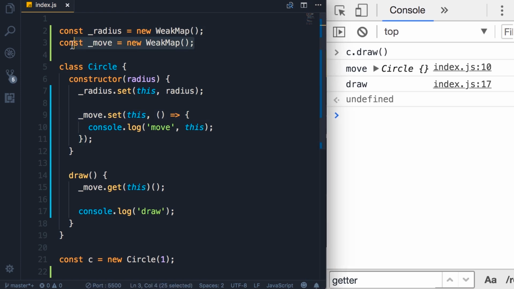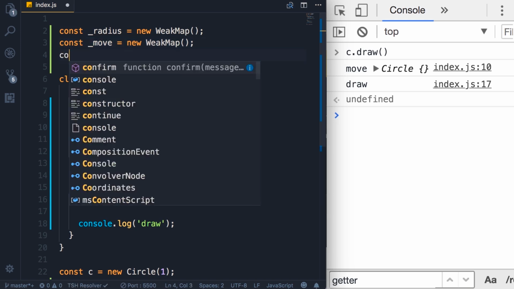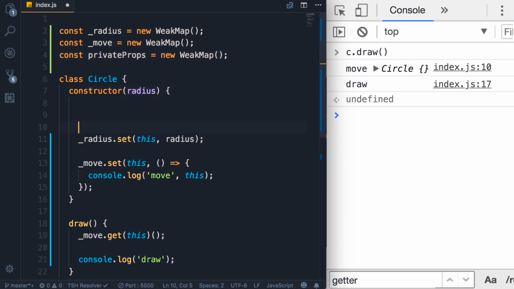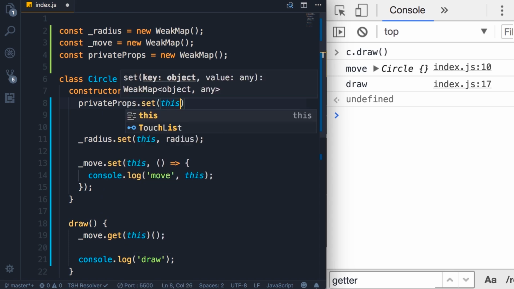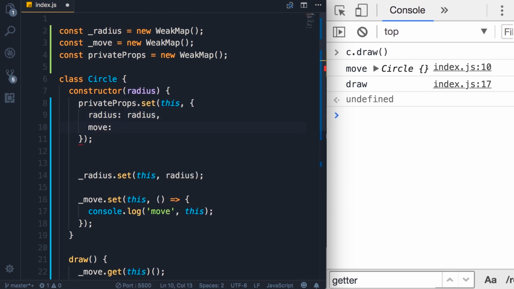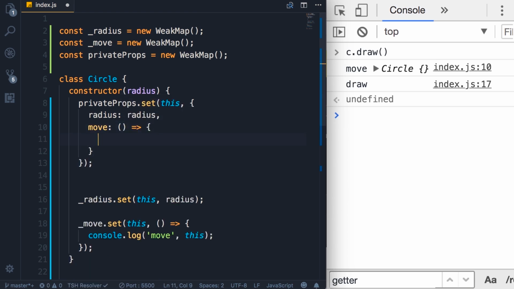Now, one part you might be confused about is why we're using a separate WeakMap for each property or method. Why don't we create just one WeakMap for all the private members? Something like this. So constant privateProps, we set it to new WeakMap. And then here in the constructor, we could do something like this. privateProps.set this. Now here we pass an object, and in this object we add all the private properties and methods. So we can add the radius property and set it to this radius argument. We could also add the move method. We use an arrow function here, and so on.